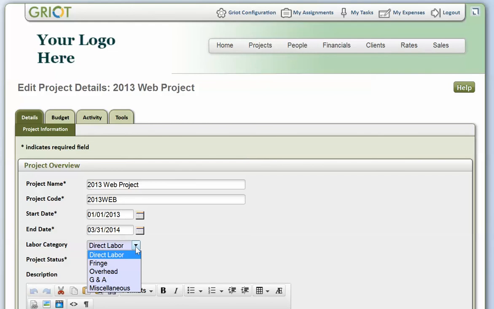Direct labor for billable work, fringe, for example, personal time off, vacation, etc., overhead, and G&A, as well as miscellaneous, such as leave without pay or some things that are considered to be unallowable costs for government contracting.